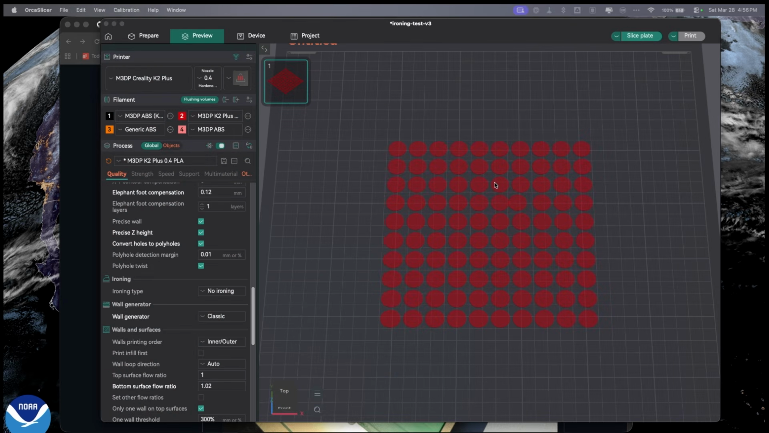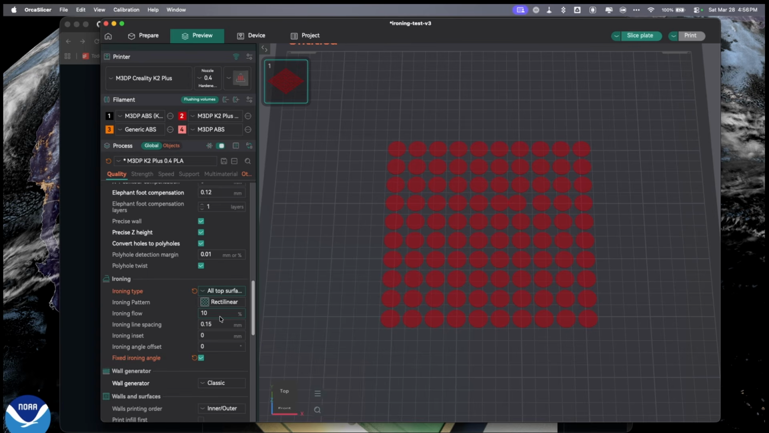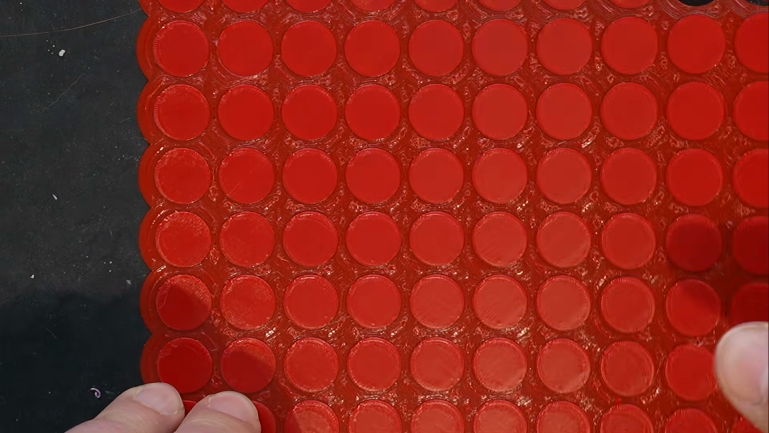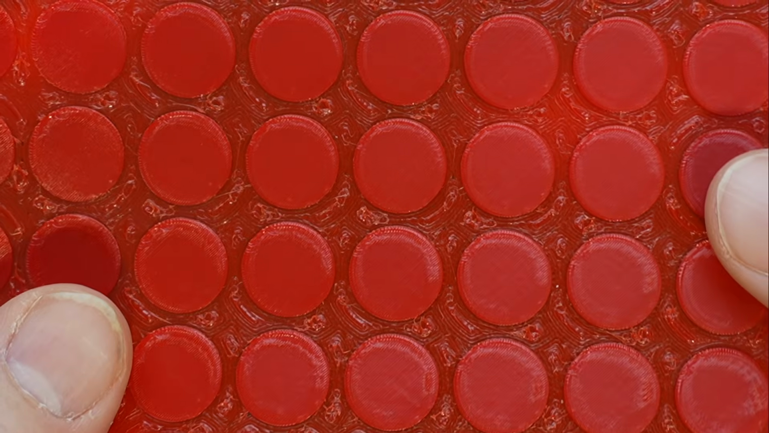So I've loaded the ironing test model, and I'll link to this in the video description. What I've done is just go over to quality in the latest version of OrcaSlicer, do all top surfaces, and then we have some new options here. We can go down here to the fixed angle for ironing angle, and basically that aligns the ironing direction across the model and across layers. It's a little hard to see, but we're going to switch over and just take a look at the older version versus the new. This first model is the old version, and I'm going to pick this up and see if the camera will focus in on it.